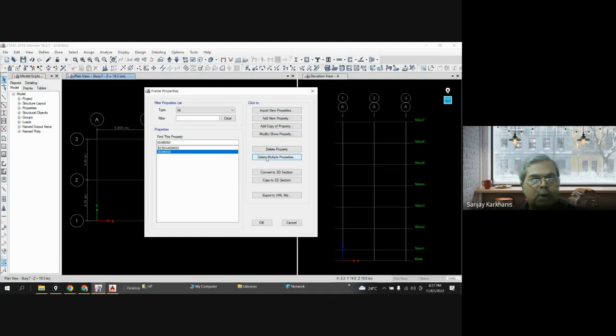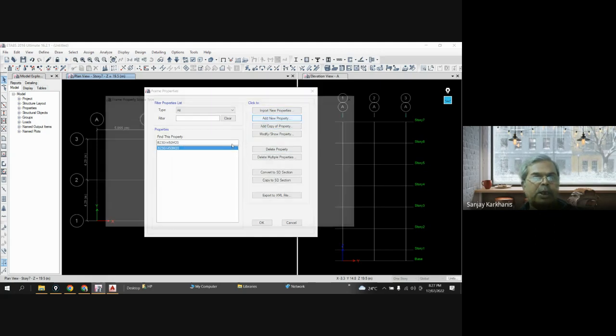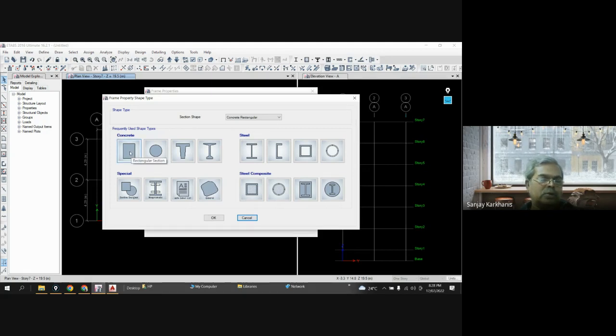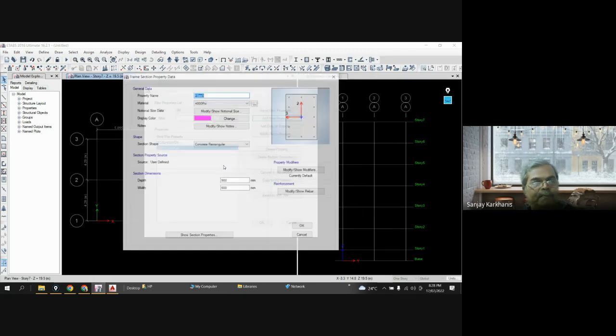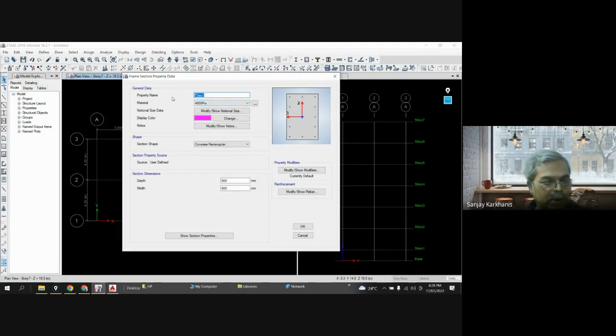I will delete this property and now I will add one more property for column. Add new property. Okay, I will define two. I will go for column as M25. So I will click on that. Then here I will say that column size is 230 by 600 and grade is 25. Then I will choose a grade as 25 and of course, this is my assumption.